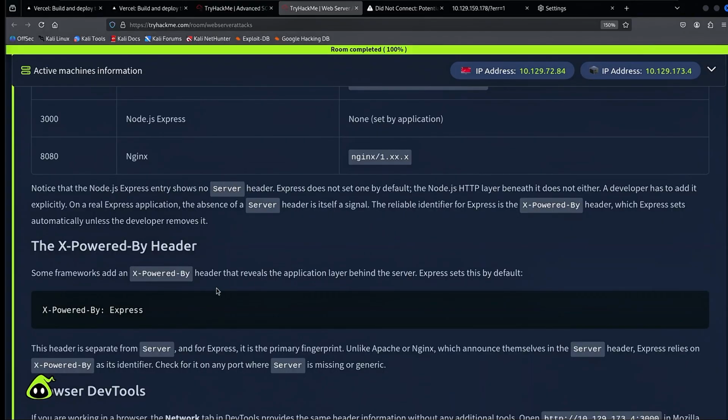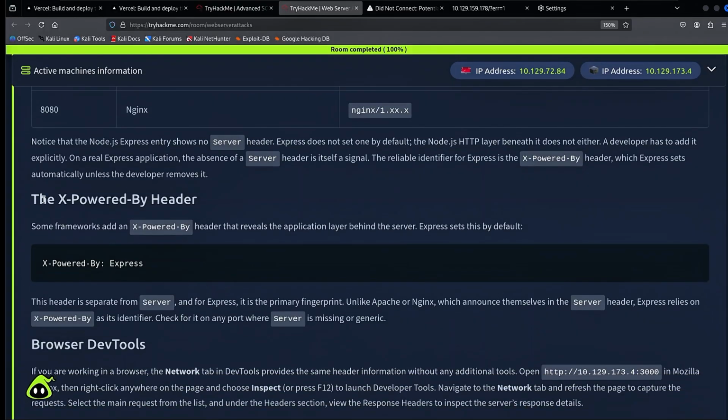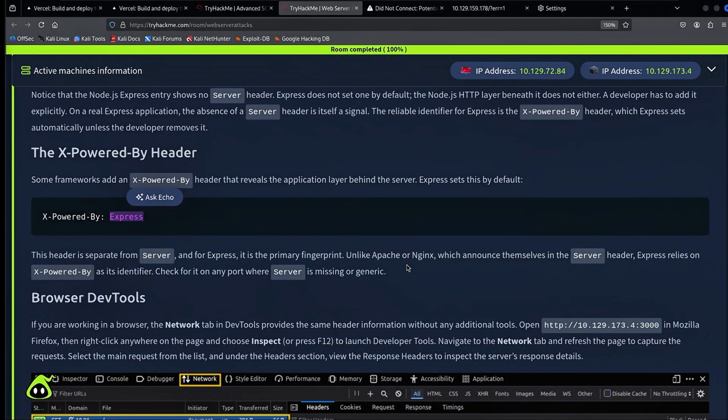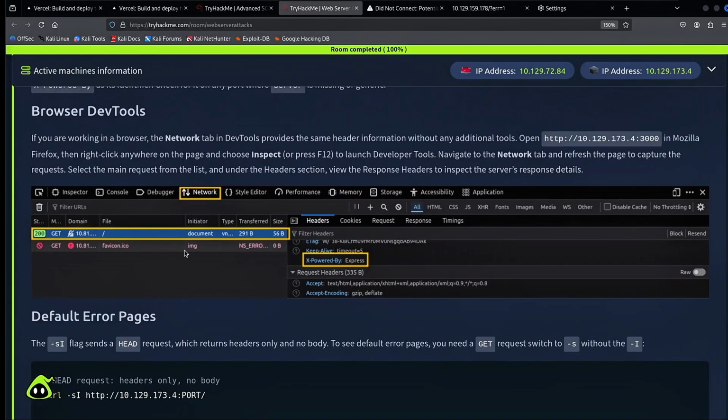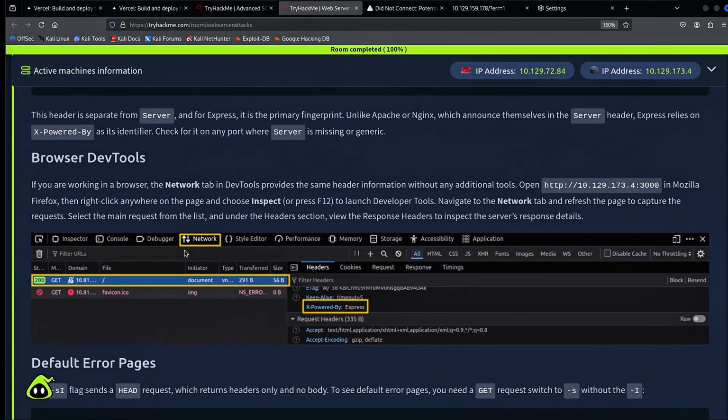So basically, how you notice this is Node.js is the X-Powered-By header. Sometimes frameworks add the X-Powered-By header that reveals the application layer behind the server. Express sets this by default. So this output doesn't really tell us much, but sometimes if the application is not done well, it could tell us a lot more. Let me just leave it at that.